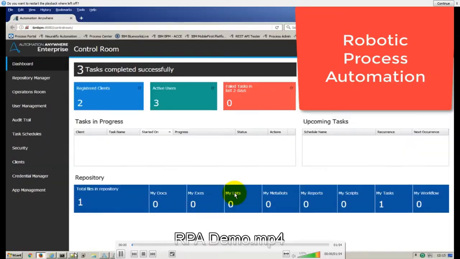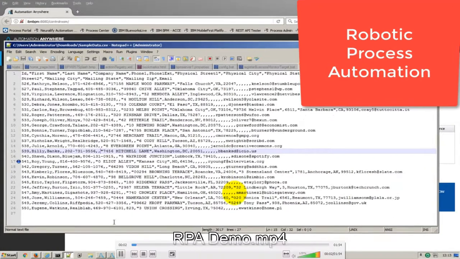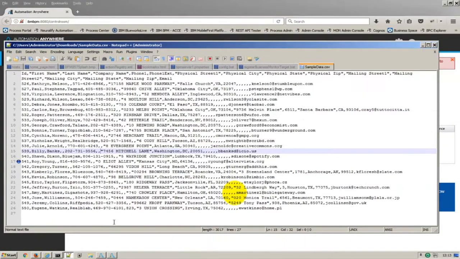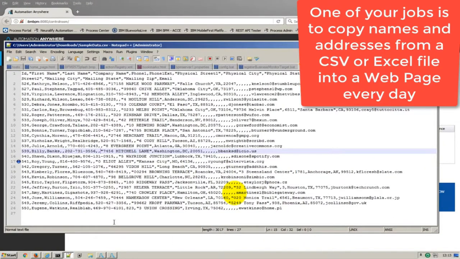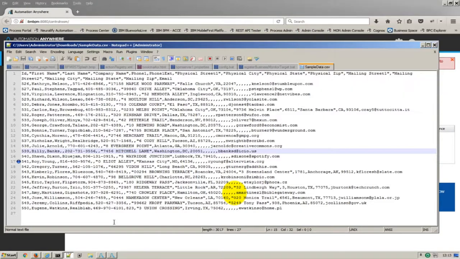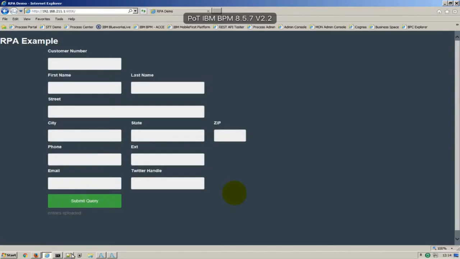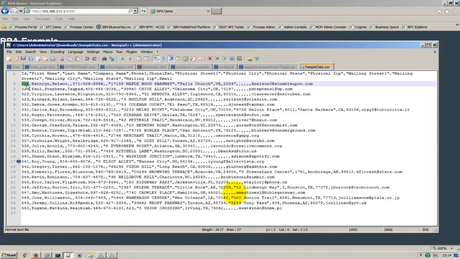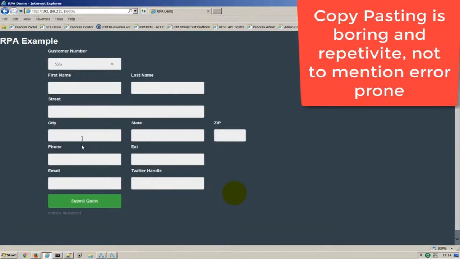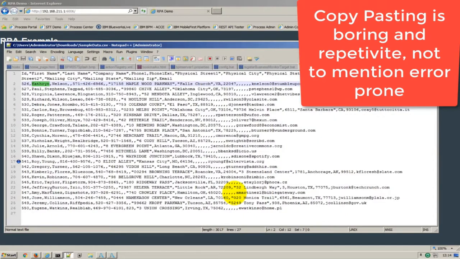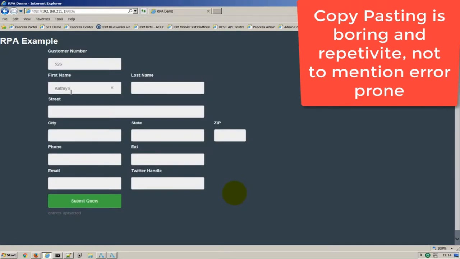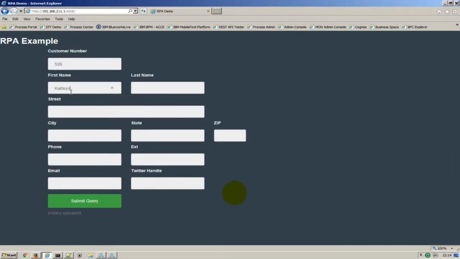So robotic process automation. Imagine your job is to come in the morning and you click on an email and you download a CSV file. And in that CSV file are maybe, like in this case, 25 addresses that you need to enter into a web page. So you're simply going to go in and copy the customer ID to the customer number and go back and get the first name, copy that into the first name of the web page. And this is how a lot of business processes run today.